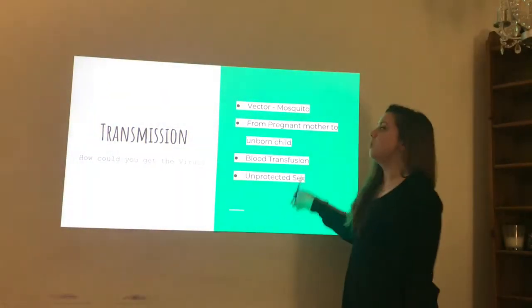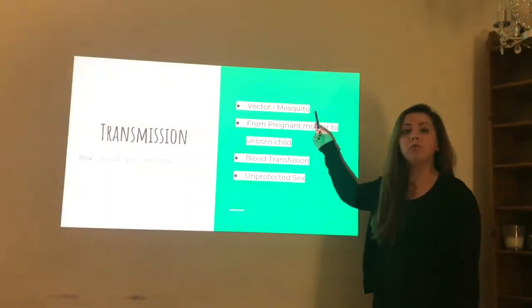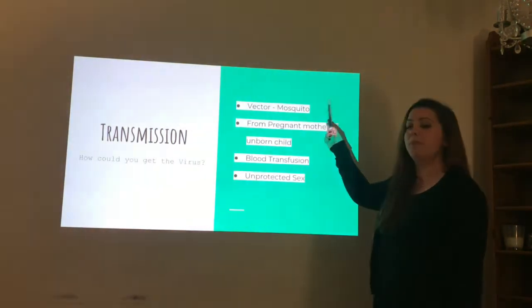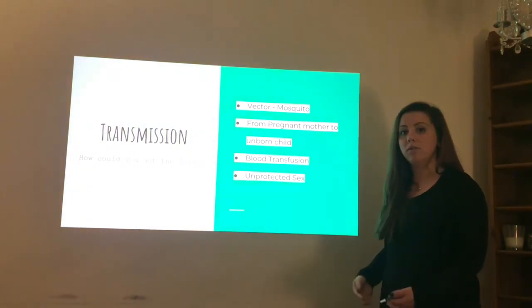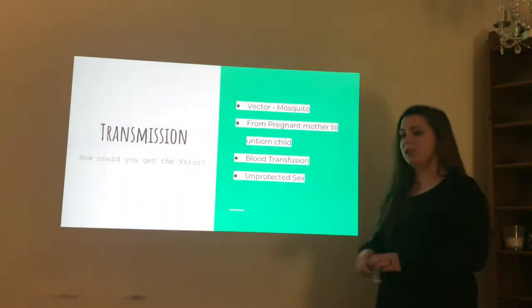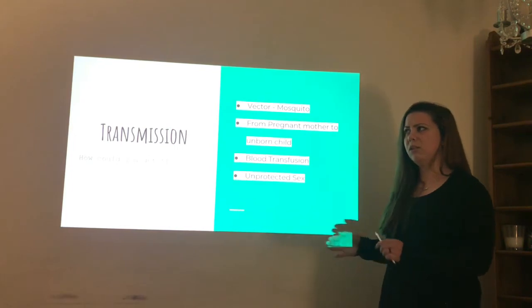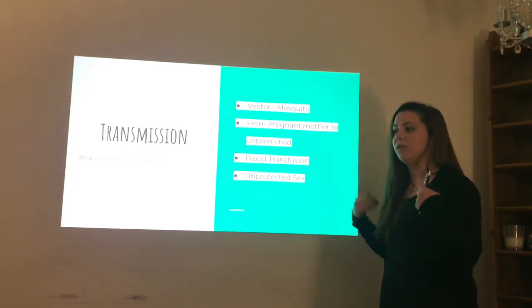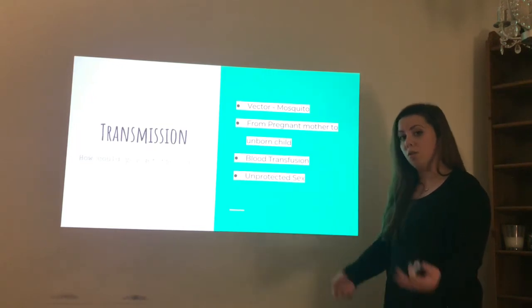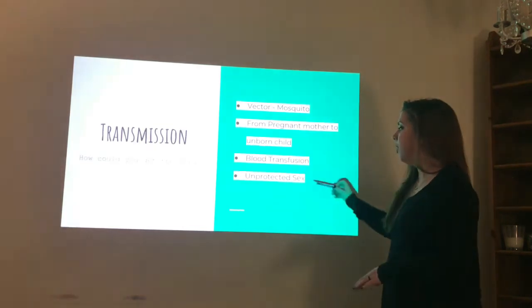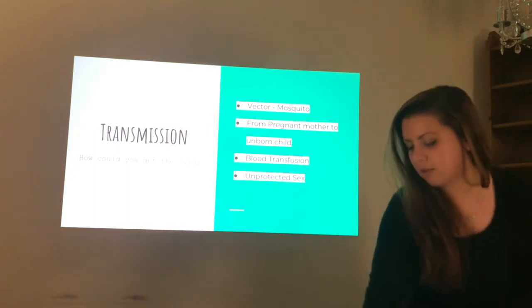How could you get this virus? Vector-borne through infected mosquitoes, so you can get bit by a mosquito. If you're pregnant, you can pass it on to your fetus. Blood transfusion, this is still being studied. The idea is that if you're infected while you give blood, then whoever is receiving the blood that you're giving is also going to get infected. Also through unprotected sex.